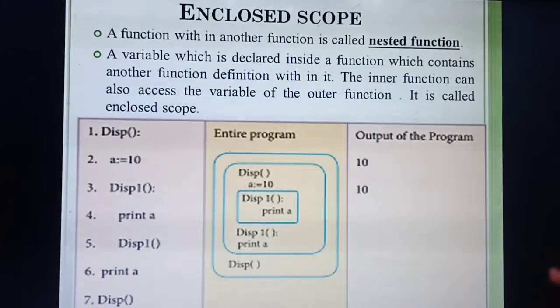Enclosed scope. But listen carefully, you are giving the value for the variable only once, inside the first function: a equal to 10. In the definition itself you have set the value of the variable, so you can access it inside the function as well as outside the function. Always the innermost function will execute first, isn't it? Innermost function means that innermost, small box, print a. What's the value of a now? 10. Because only one value you have given, 10.